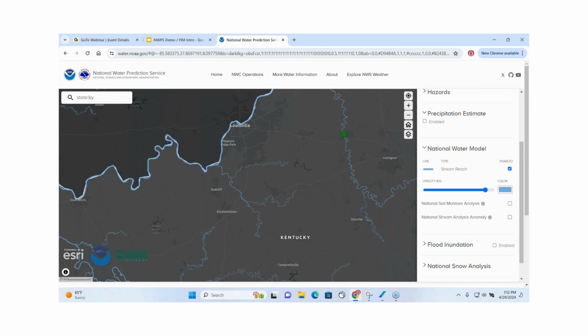I would encourage you to play around with this and zoom into those county levels to see what all is available in your area from the National Water Model.